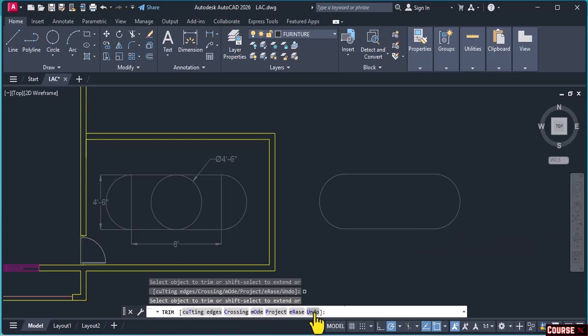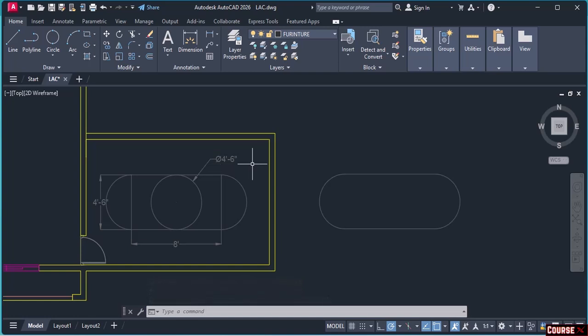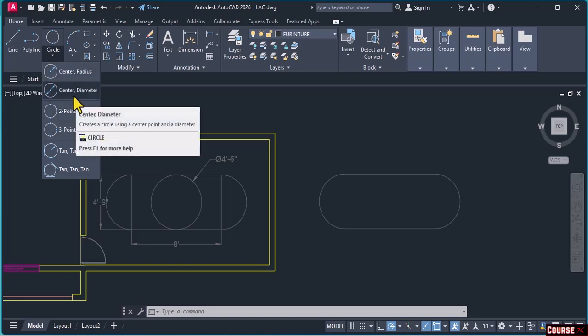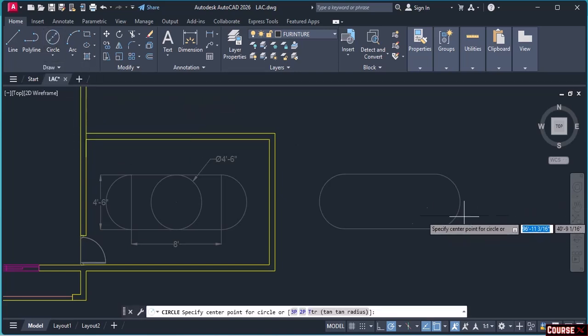Now in order to come out of the trim command, just press escape. Now I want to draw a circle of 4 feet 6 inches diameter. So I will select circle and I'll select center diameter. Now in order to get the center point of this circle, I'll use the tracking technique.